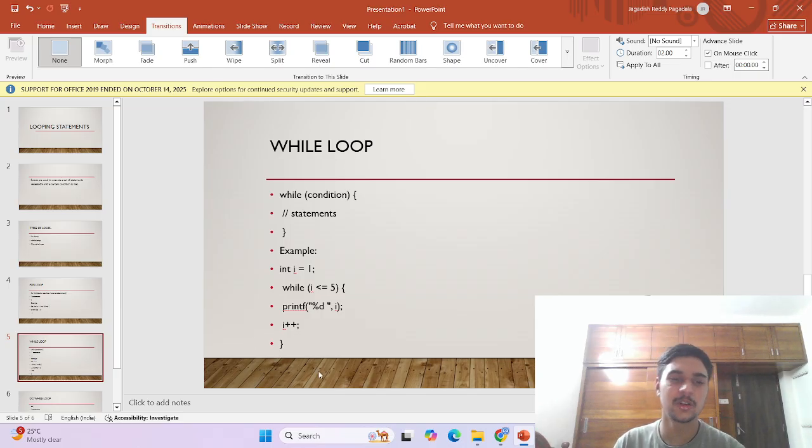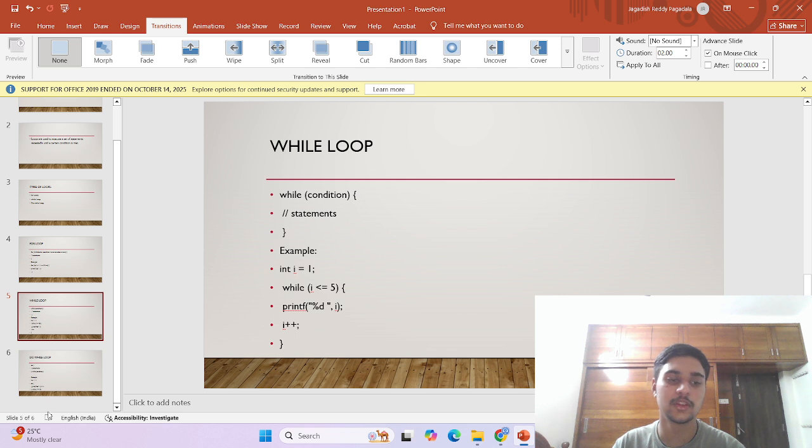We are going to get the same output as we got for for loop. But in for loop we write the initialization, condition, increment or decrement in the brackets beside for, but in while loop we only write the condition. So that's the difference between the both.